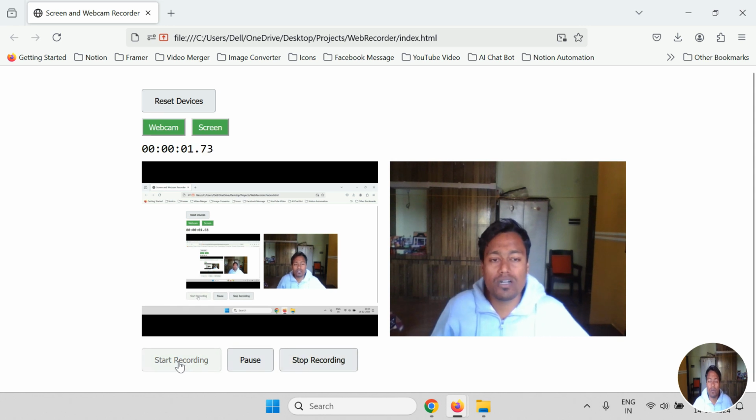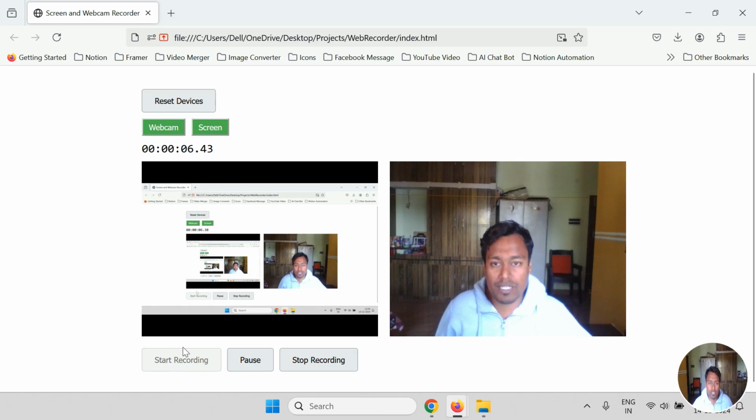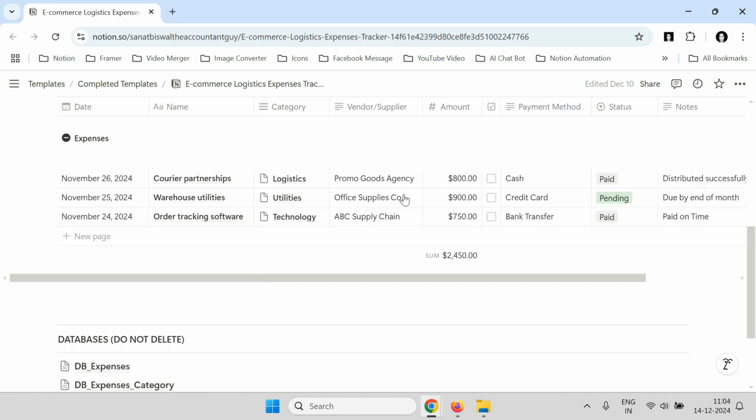Hi, today we're going to talk about the e-commerce logistics expenses tracker and understand how you can track your e-commerce logistics expenses in one Notion template. First of all, let me quickly turn off my webcam so that you get a complete view of the screen. And this is the particular template that I'm talking about.